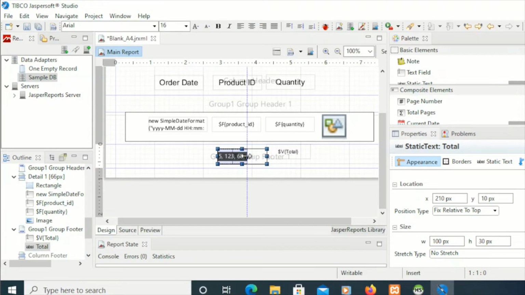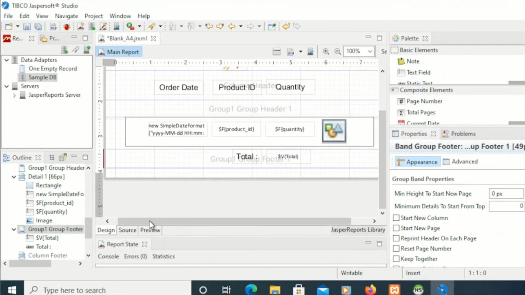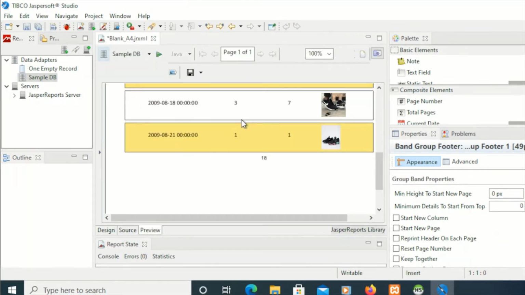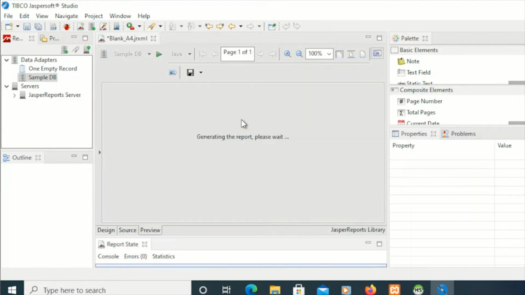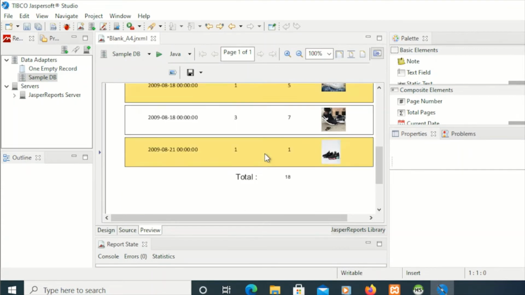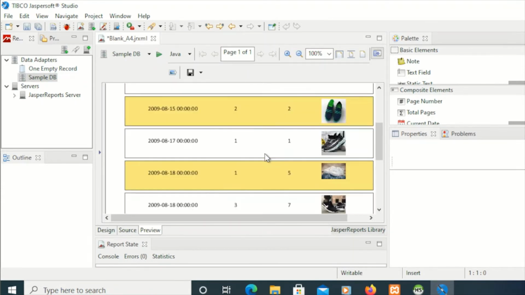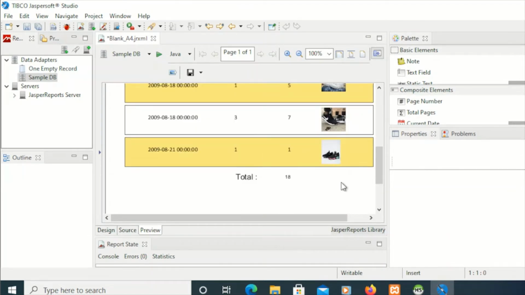Let's move that a little closer. Okay, so let's preview. Let's see. Okay, cool. That's good. Okay, so that works.